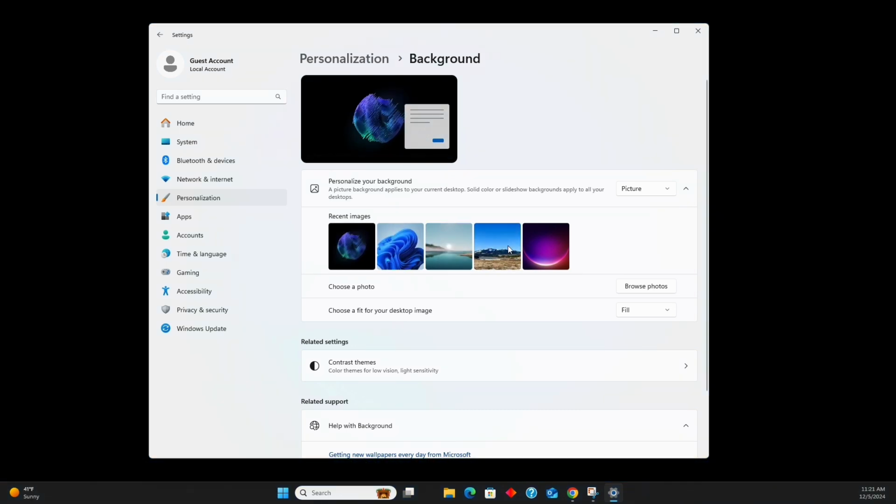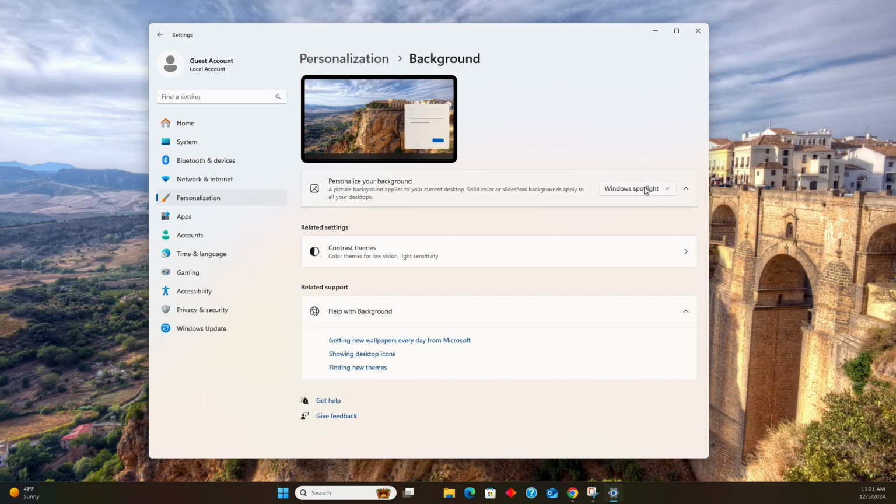But you are not limited to these options. As you see, there is another drop-down menu in this right-hand corner, which gives you the option to change it to a solid color, have a slideshow, or have the Windows Spotlight, which is basically where Windows will choose a random photo every day to place as your background.